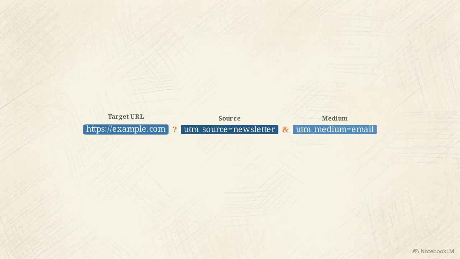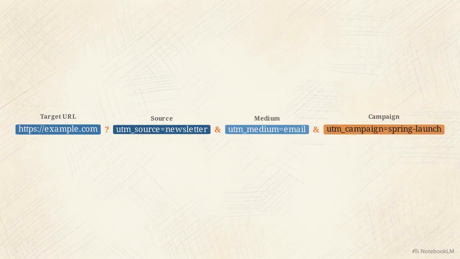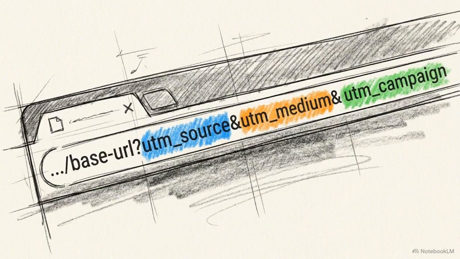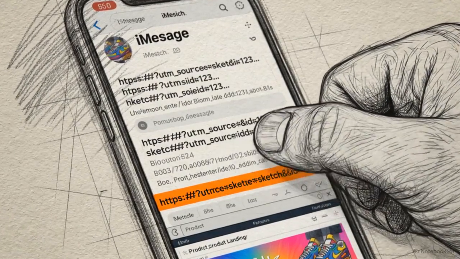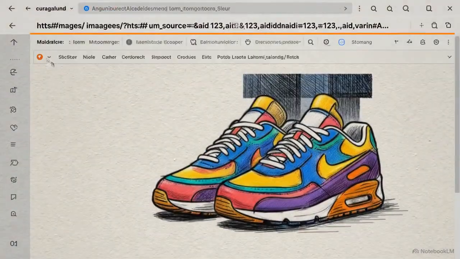Next is the required UTM medium. This categorizes the marketing method itself, such as cost per click or an email blast. Finally, we attach an optional UTM campaign parameter. This identifies the specific strategic promotion or product launch you are running. Because these parameters are physically attached to the link itself, they bypass the messaging app's privacy filters entirely and force GA4 to record the exact data you've assigned.